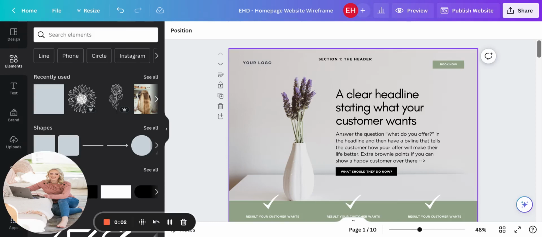Hello and welcome to this tutorial on how to use the homepage website wireframe. This is something that I've just newly developed to help you write your website copy for your homepage. I'm also a bit of a fan at the moment of ChatGPT just to get you started on your copywriting.